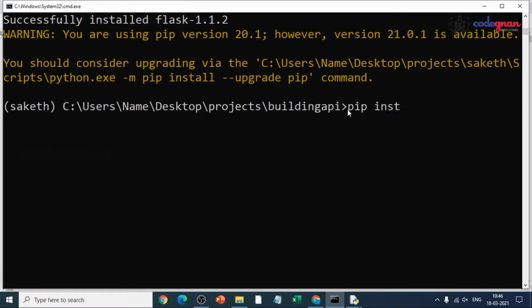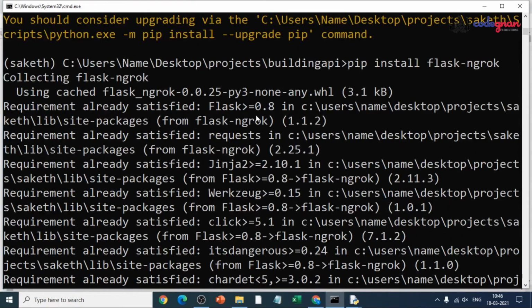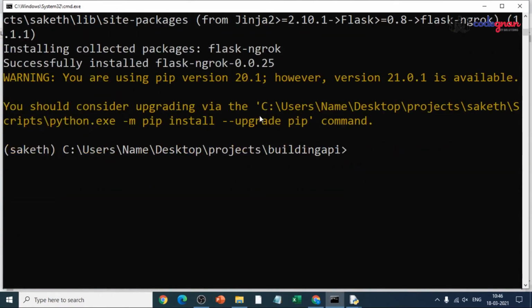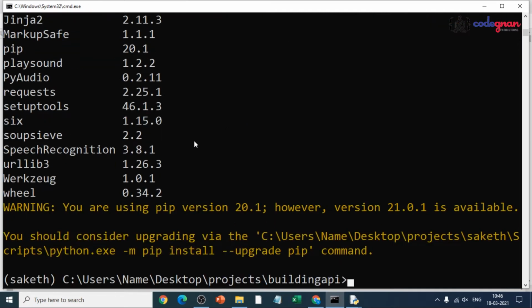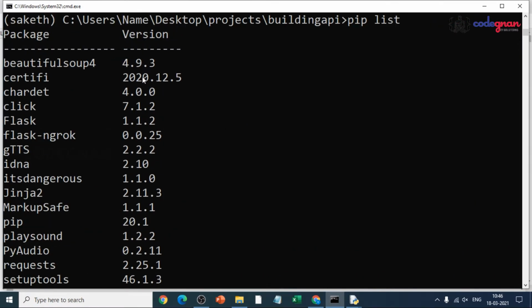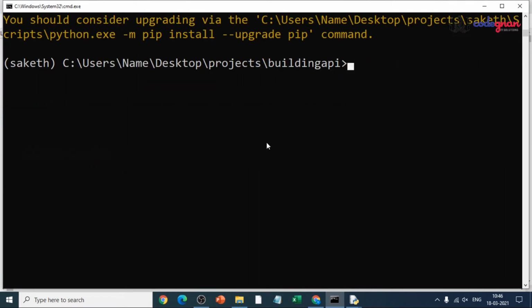So pip install flask-ngrok. There you go. Then automatically the requirement is satisfied if it is already done. Then we have already successfully installed all the libraries. And if you want to see what libraries you have, you can go for pip freeze or pip list. It will give you all the libraries along with the versions, the package and the version name. They're all packages.